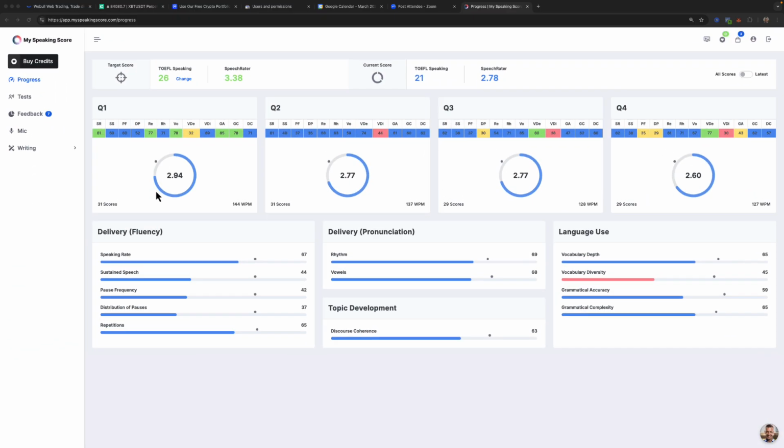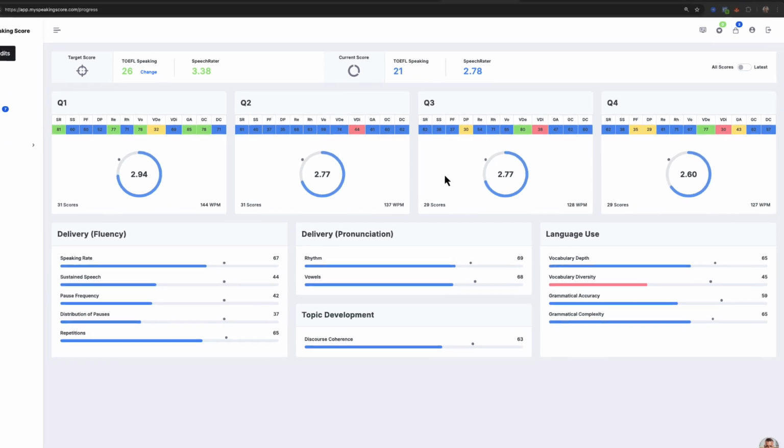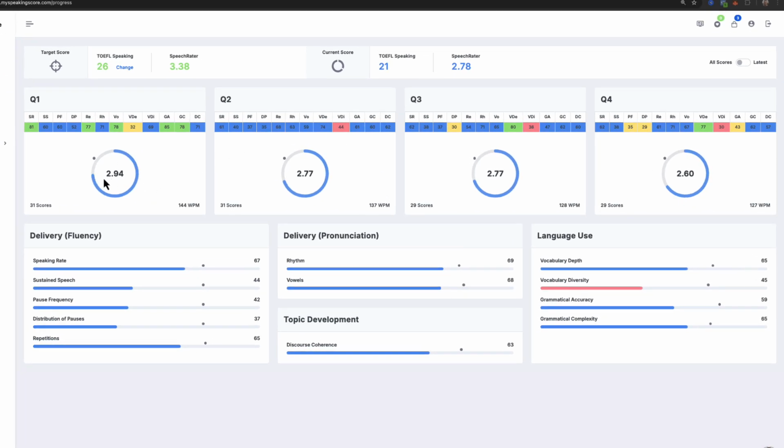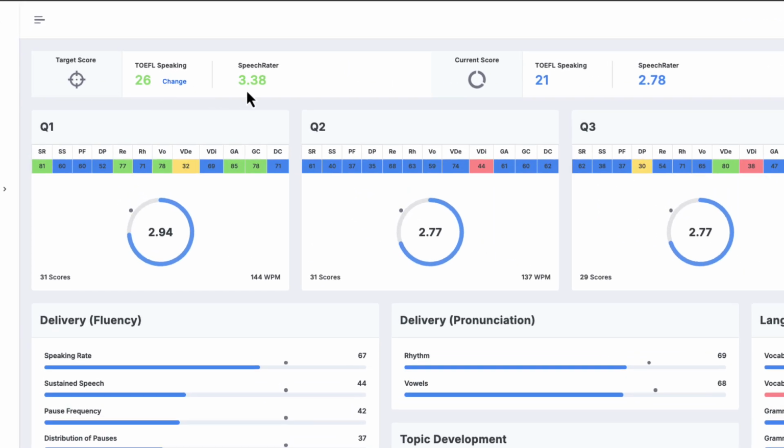Today's case is all about noisy data, what it is, why it matters, and how it can silently kill your progress. It's a bit over dramatic. Today we're looking at a user who's range bound at the task level between 2.6-ish and 3.0. Now, their goal is a TOEFL speaking score of 26, which translates into a 3.38 SpeechRater score per task.